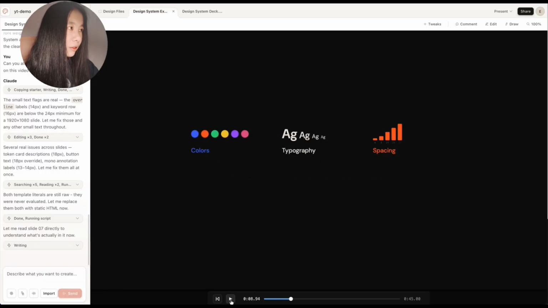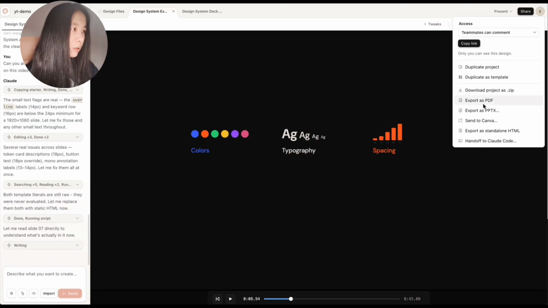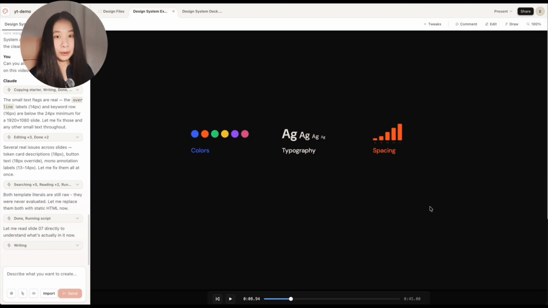And one thing I discovered is that you don't necessarily have to convert this into a slide deck. You can actually export this video. Click on Share and export as PPTX. Or you can even export as standalone HTML. You can build this into your web app even.